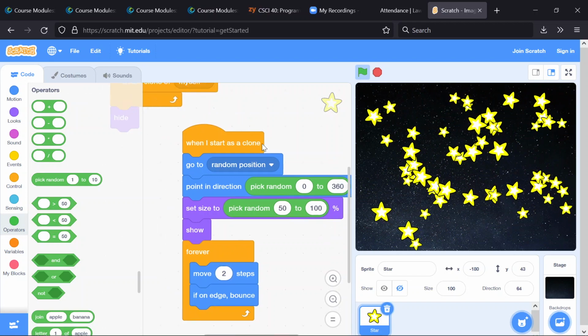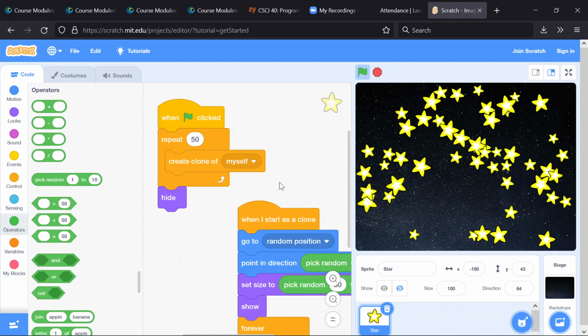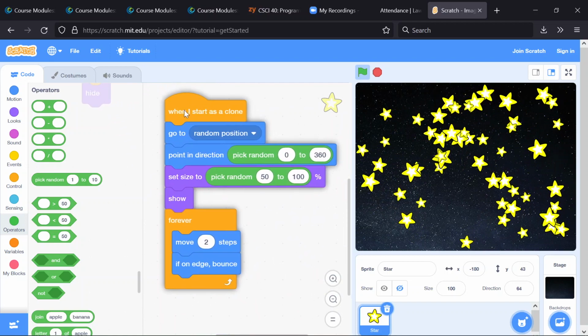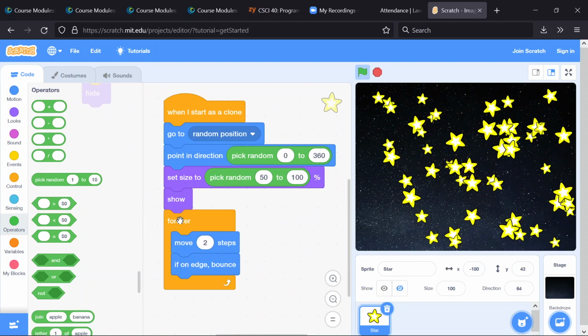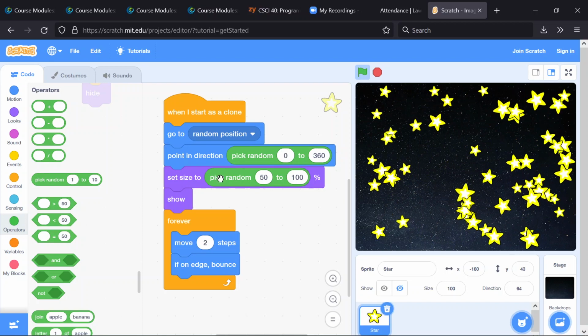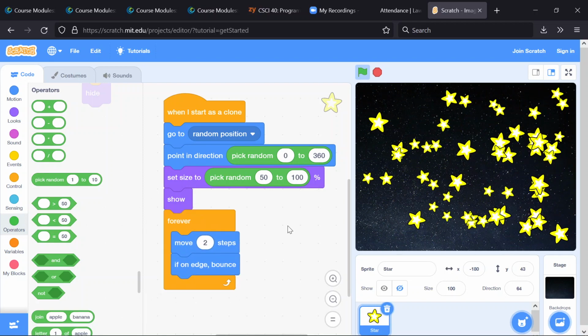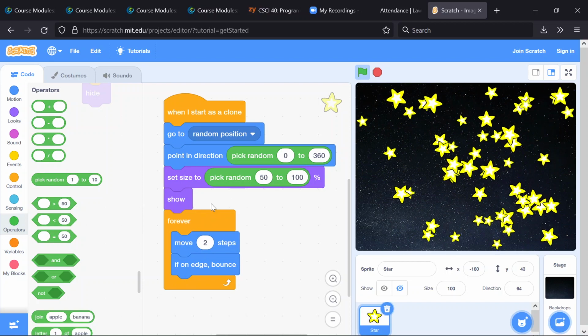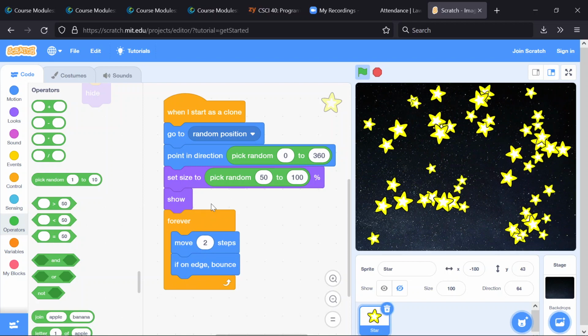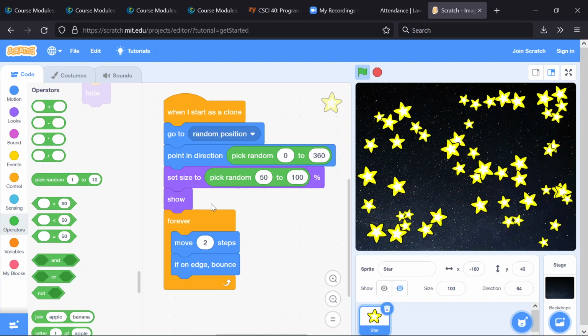So yeah. The original star makes a bunch of clones, and then each clone does this. Goes to a random spot, points in a random direction, sets a random size, makes sure it's shown, and then forever just moves in your random direction, bouncing off the edge if necessary. Okay? Any questions about this so far? Is this making enough sense?